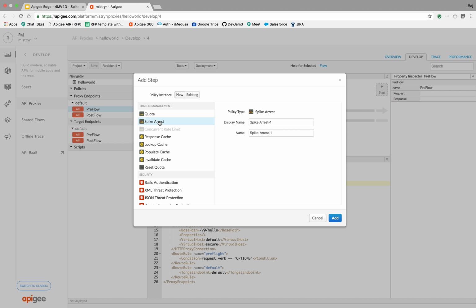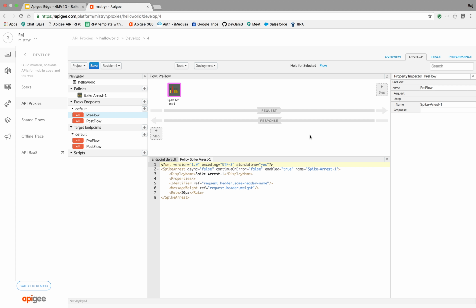So what I'll do is I'll first click on the Step button. I'll select the spike arrest policy, and I'll add it to my request flow. You'll see the spike arrest policy was added here. And then you can read the spike arrest policy XML configuration, and you'll see that there are a couple different parameters that we can change.